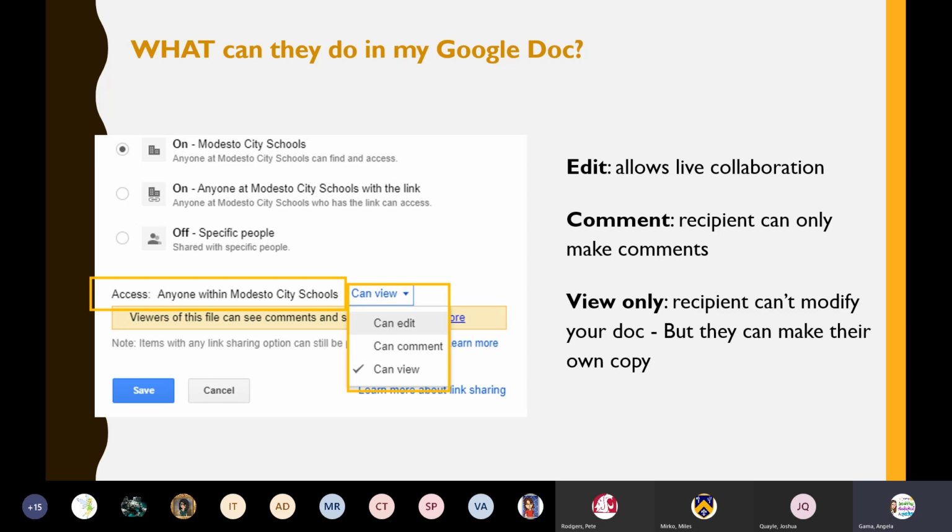We can give someone commenting permission. This is something that you can do if you don't want them messing with the actual structure or content of your slideshow. They can make comments about what they think could be changed or checked instead of editing the content.